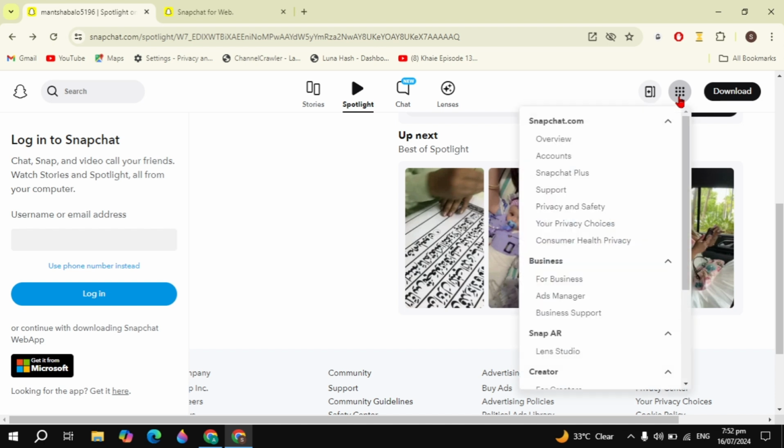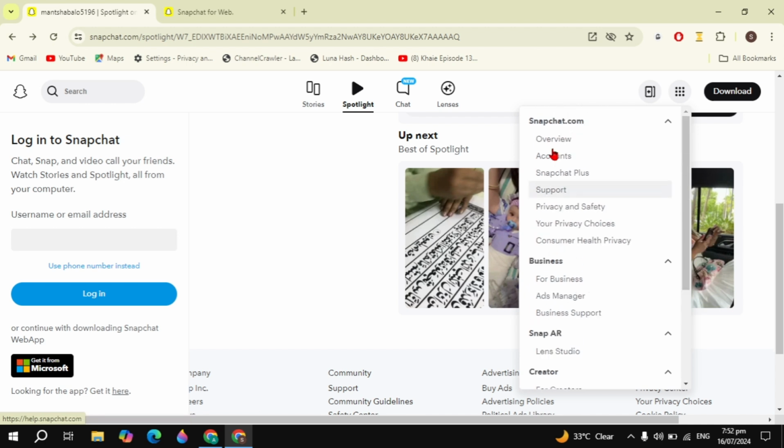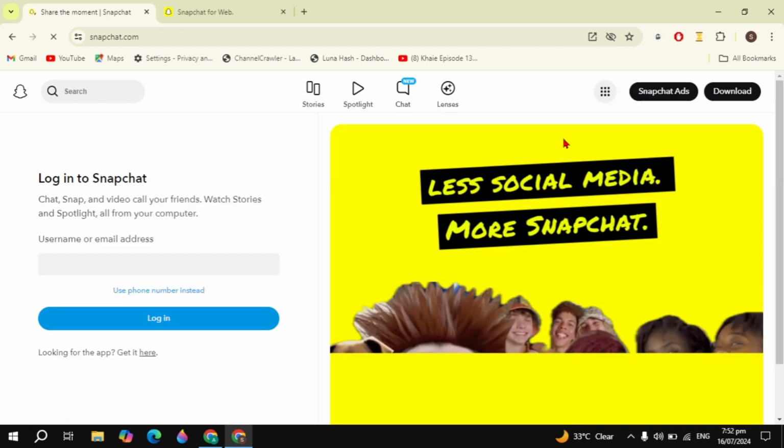After that, just open up your browser and click on this icon, and you will see the overview option, accounts, and the Snapchat Plus support, and you will also see these other options. And guys, this is how you can use Snapchat.